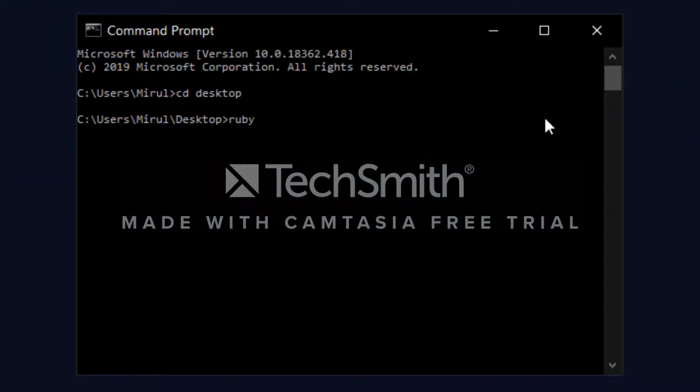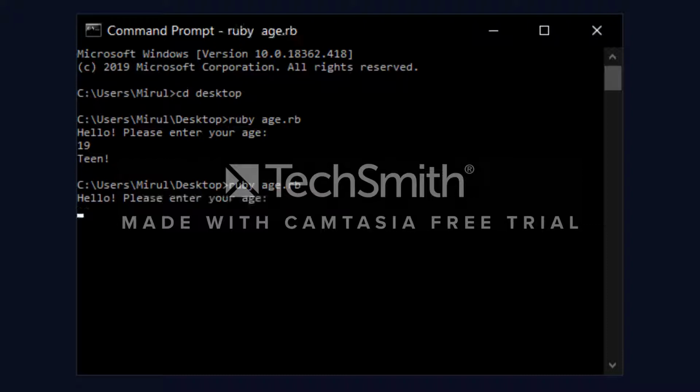So I launch the program, ruby age.rb. Okay, so hello, please enter your age. I simply enter 19, so it will print out teen, and then hello, please enter age. If I input my data 17, it will print age restricted content.